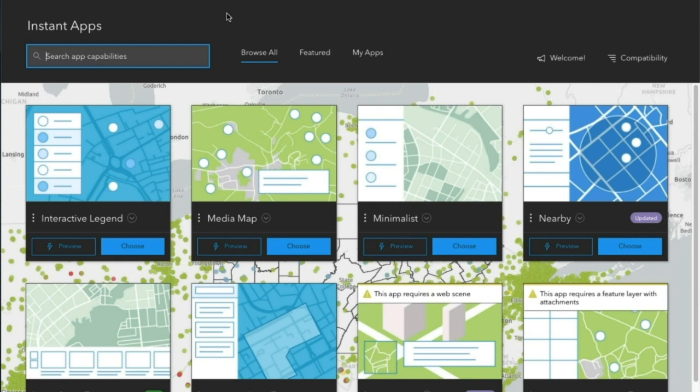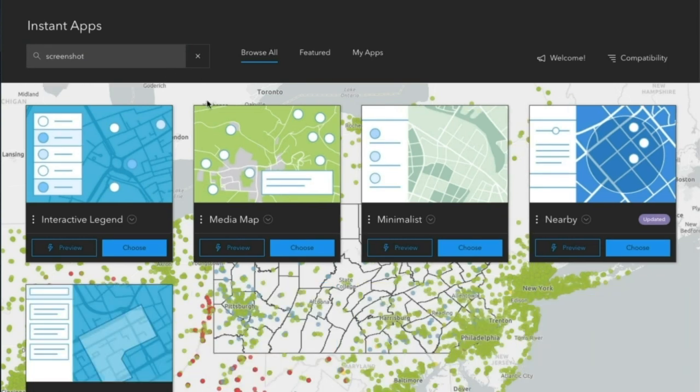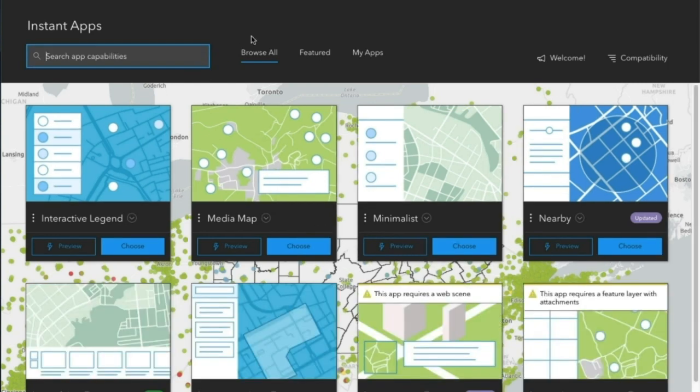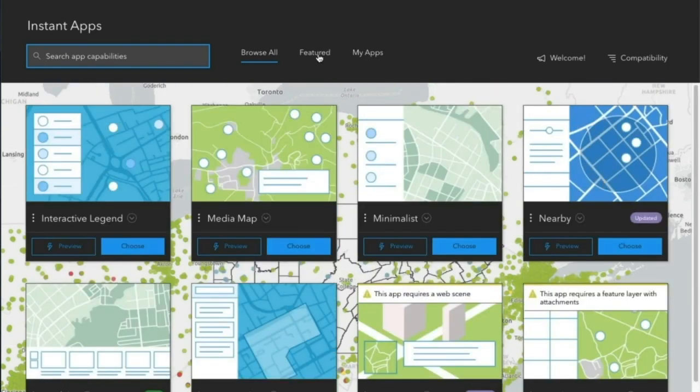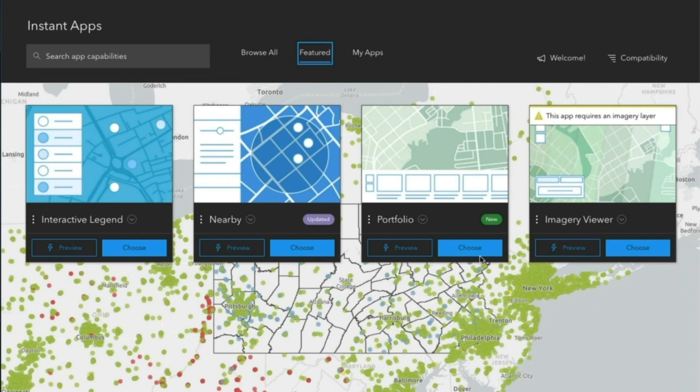Let's say you were looking for the screenshot tool. You could enter that name and the search results would allow you to view all apps that have the screenshot tool available. This first Browse All tab allows you to see all instant apps that are available, while Featured gives you a view of some of our more popular or newer apps.